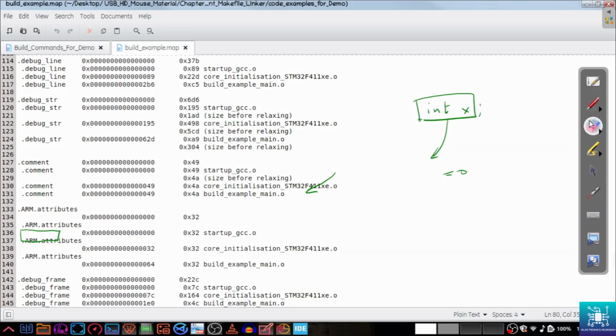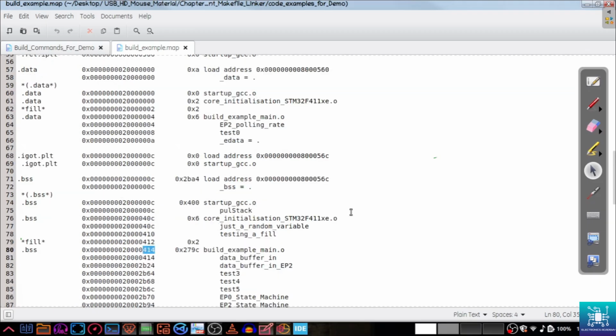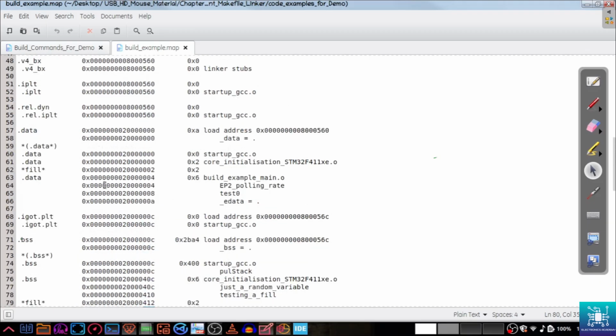Similarly, in the BSS section, if you see, there will be some. So let's look into the BSS section now. This is something that we were seeing in the BSS section. Now, if you see in the data section again, there is a value here. In the core initialization you see that it has taken up some space, but you are not seeing which variable is taking up that space actually. So we will discuss that.